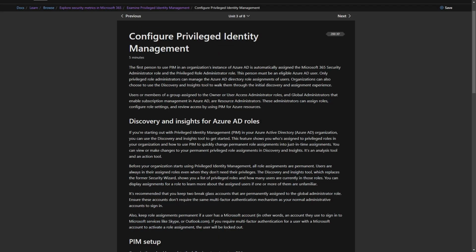Configure privileged identity management. The first person to use PIM in an organization's instance of Azure AD is automatically assigned the Microsoft 365 Security Administrator role and the Privileged Role Administrator role. This person must be an eligible Azure AD user. Only privileged role administrators can manage the Azure AD directory role assignments of users.